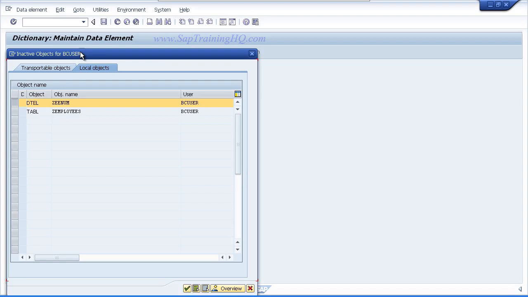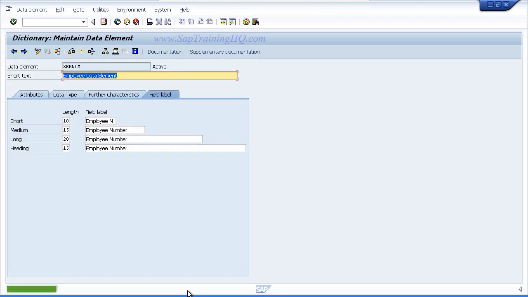Again, we get a window showing the inactive objects. This time we're only left with 2 objects. And remember, we only want to activate the object we are working on right now. So highlighted, we can see object type DTEL, which is the data element. So just click the tick button. And if everything works out okay, the status bar at the bottom of your screen will show objects activated.